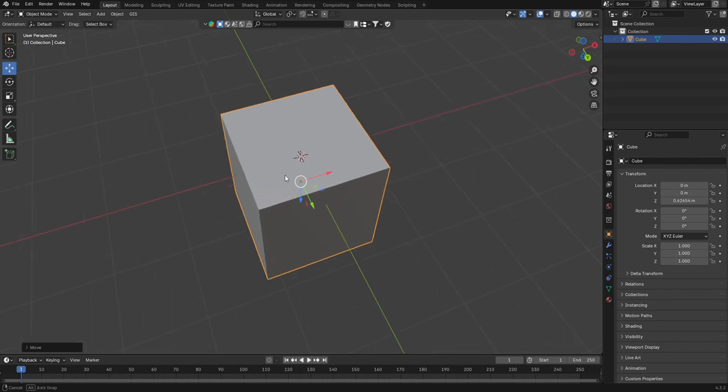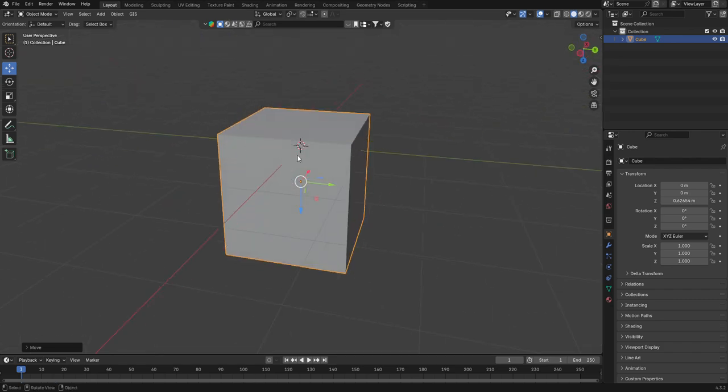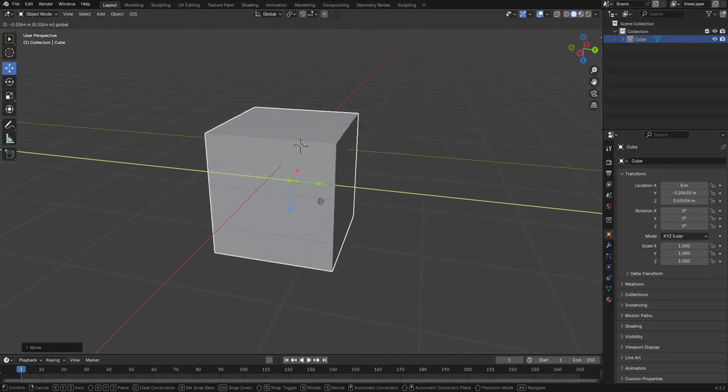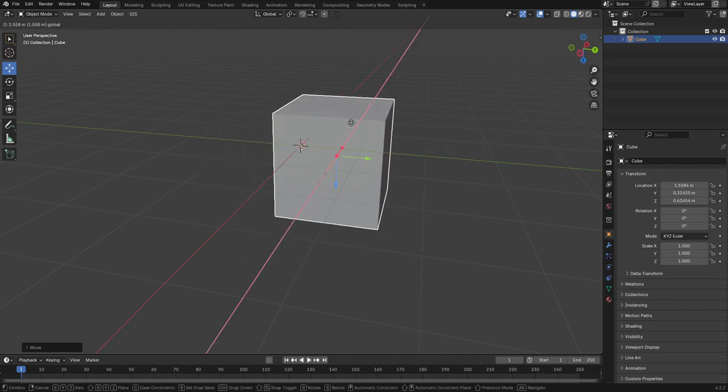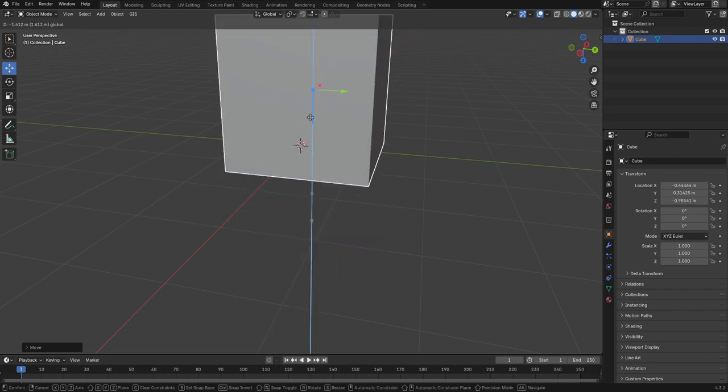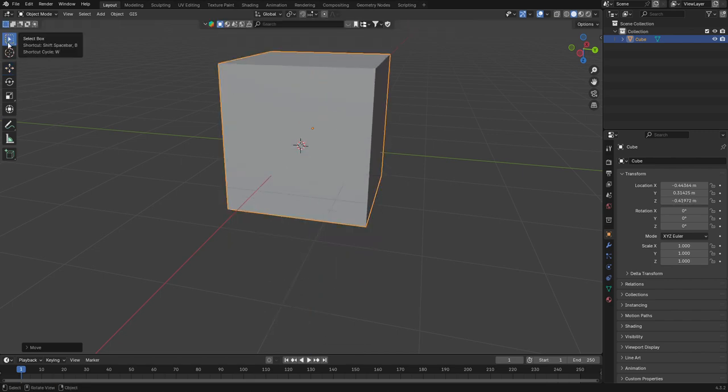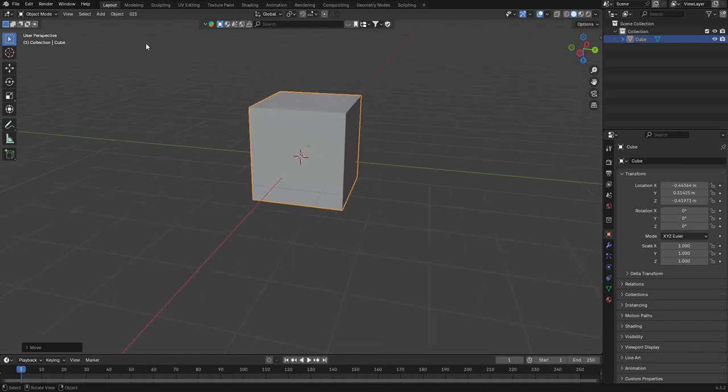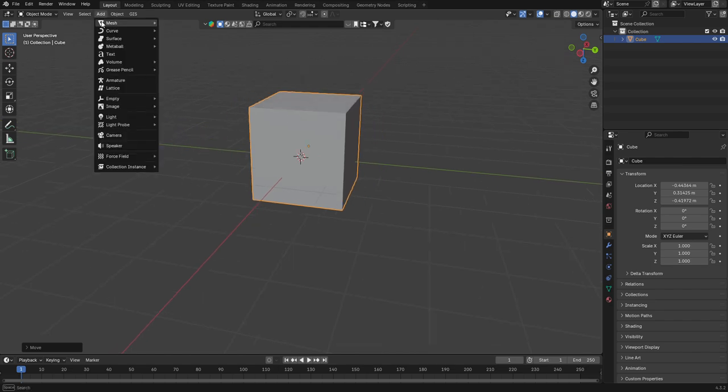Okay, so also if I click this, you can move along the green axis, and this is the y axis and this is the z axis.